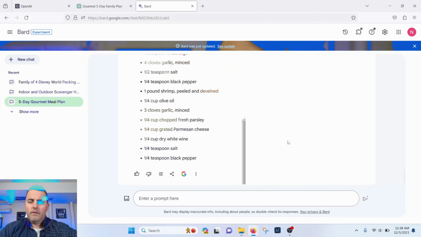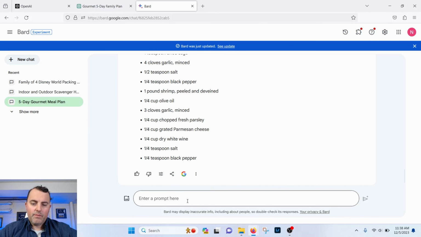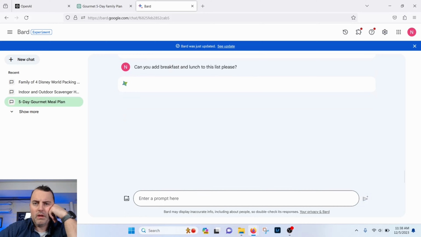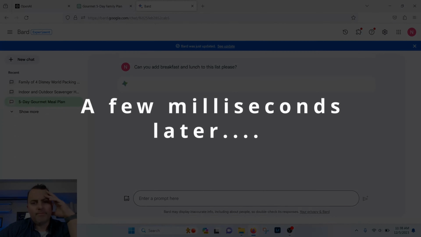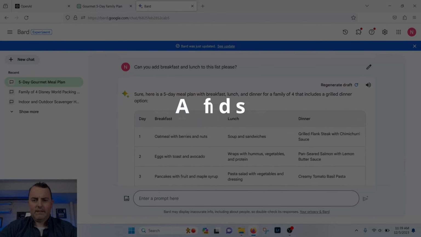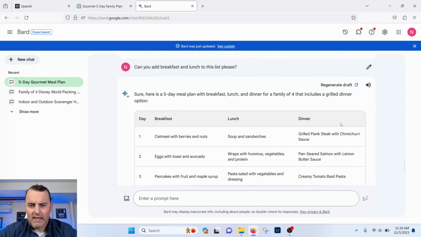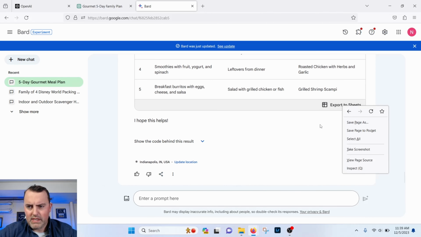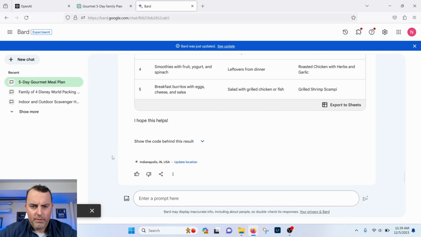Again, with any of the AI services, you have to be very specific about how you want things broken down, or it's going to make a lot of assumptions. Now, let's see if we can add in the other 2 meals. And it's thinking, so this is now in real time. Ooh, I like this. There was a big Bard update recently, and I really like this. So let's export this into Sheets and see what we get.